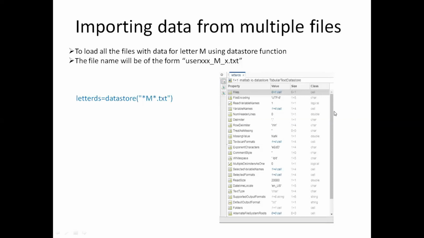Here you can see the snapshot of the letterds variable. You can see different information about the files that are loaded here. As you can see, there are 6 files for the alphabet M that we have loaded, and you can see the variable names, the delimiter, and other information also provided here. Next we will see, once we have loaded these 6 files, how to read data from each of those files.